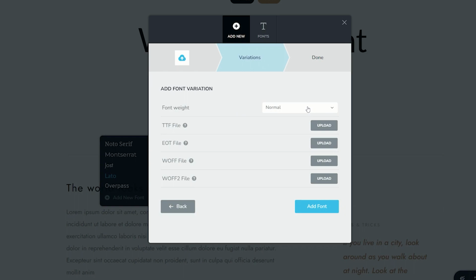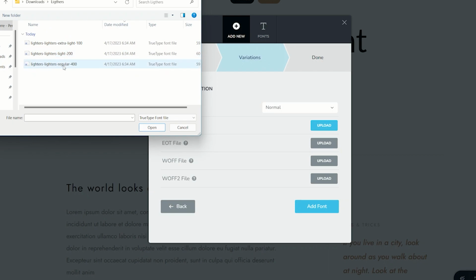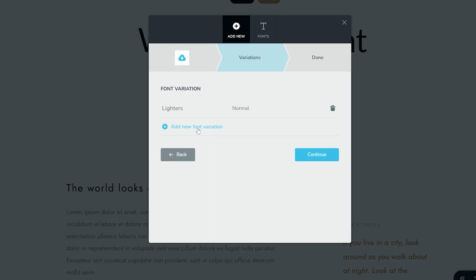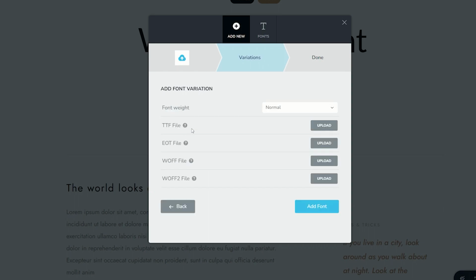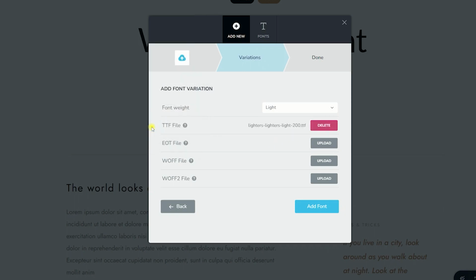We start here, and remember I told you 400 is your normal weight. So check here for the font weight. We start with normal, and then we click on Upload, go to my Lighters folder. Gratefully, they've numbered it nicely here for us. So 400, and remember 200 is light. Click on that, and then say Add Font. Then it will give me the option to bring in the new font. So this one is going to be light, and that is going to be our 200. Let's just make sure, yes.